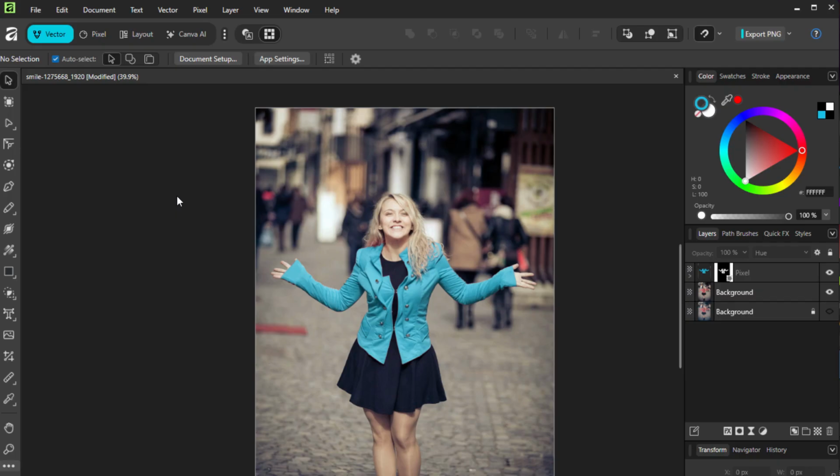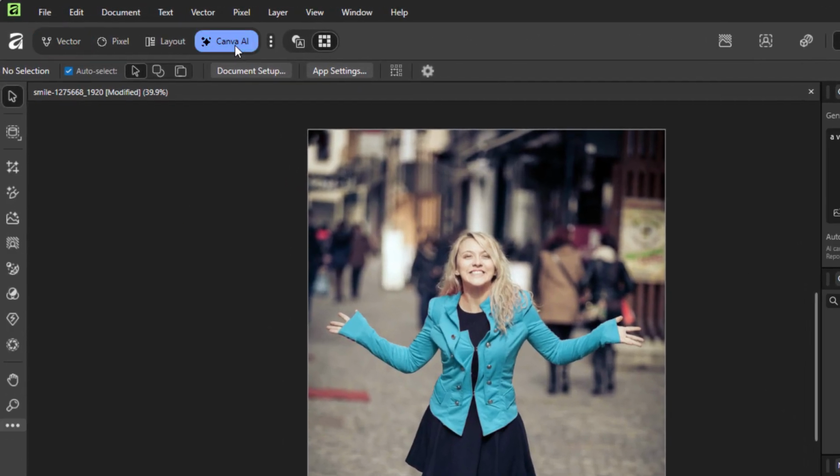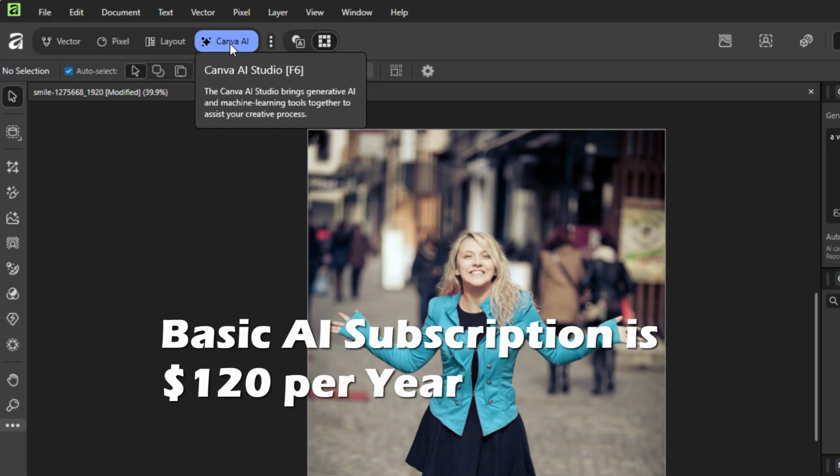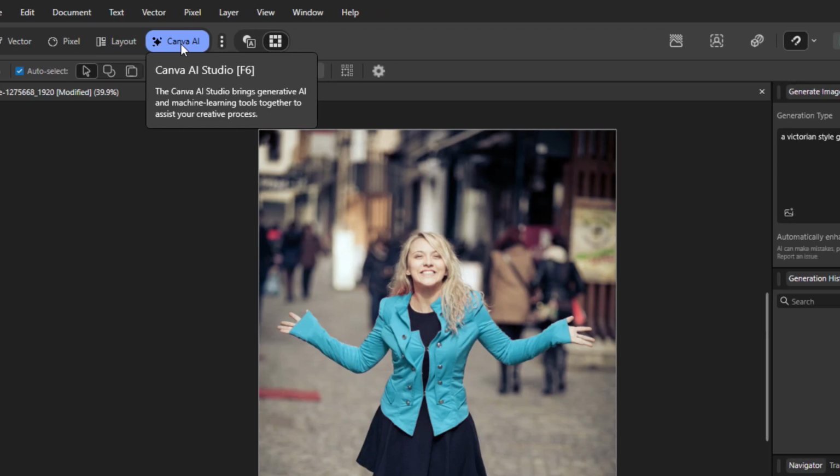Now, I mentioned that there is still a cost in here, and that's if you go for the Canva AI. There are a lot of new AI tools in here. They can do a lot of what you would expect from AI, but this is where you have to pay for it. The AI is not free. And the basic single-person subscription, it's going to be a subscription like we have over on Canva. The basic subscription is $120 per year, so it's not cheap. But if you like AI, this might be worth it.